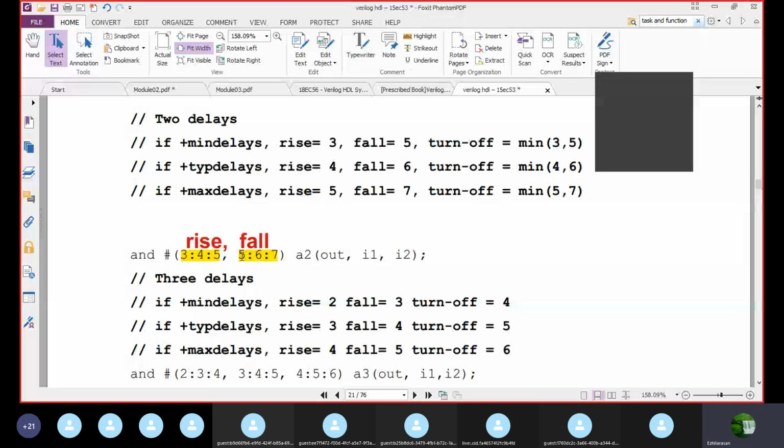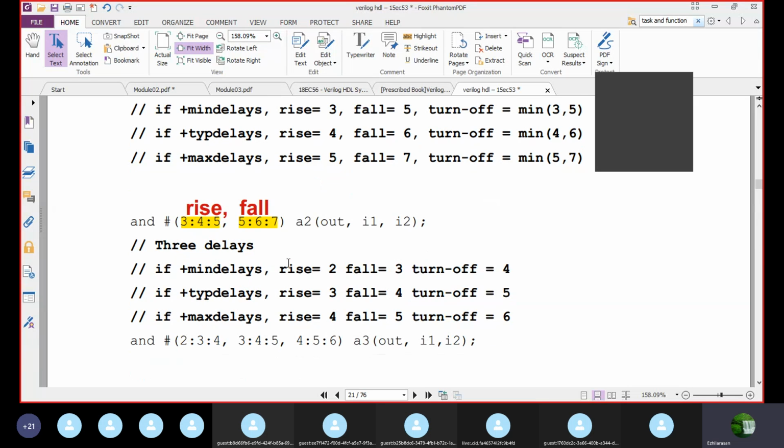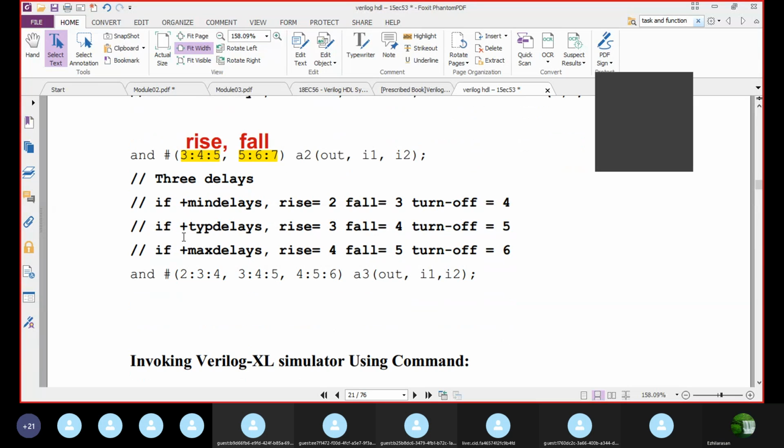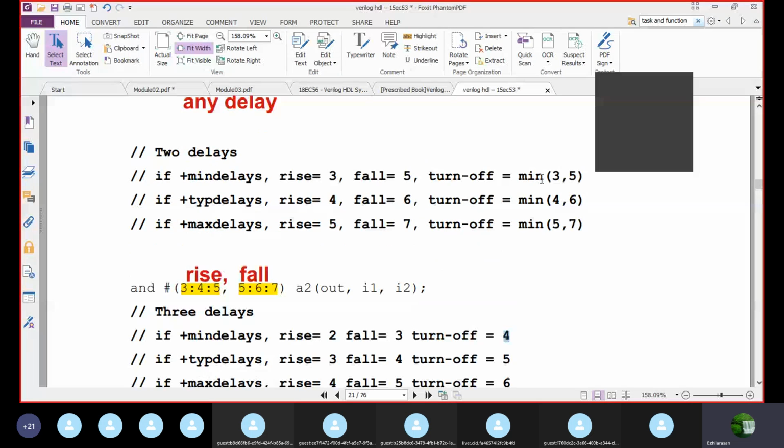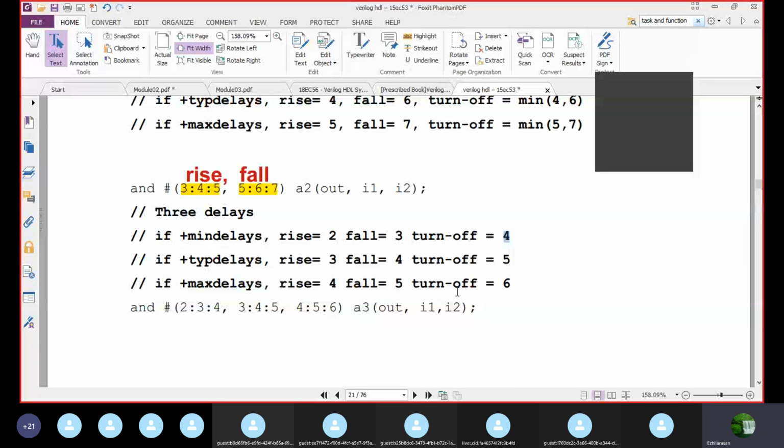See, we have not specified turn off here. Why? Because the turn off is the minimum of rise and fall. That is the turn off normally. Now we will see 3 delays. See the same 3 delays: minimum delays rise, fall, turn off are specified here. Here with 2 delays the turn off will be the minimum, so we are not specifying the turn off max.